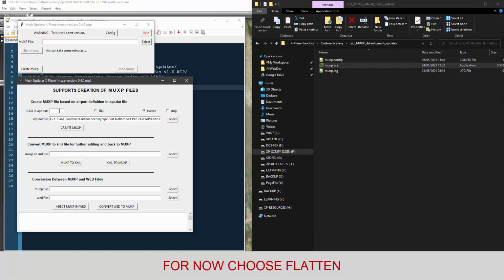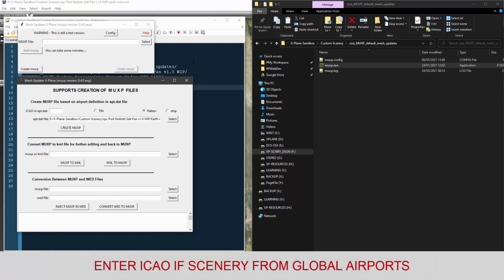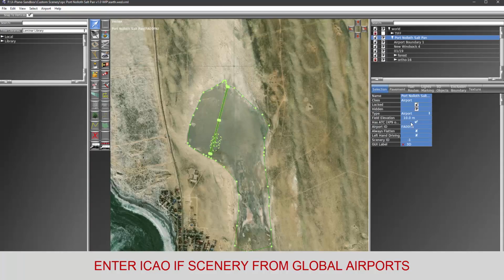But if you've got an area with a lot of airports in it, you need to enter the ICAO code. But this airport doesn't have an ICAO code. It has got a custom code I gave it. It's part of a bigger project. So FA is for South Africa and 00 Papa November for Port Nolloth.